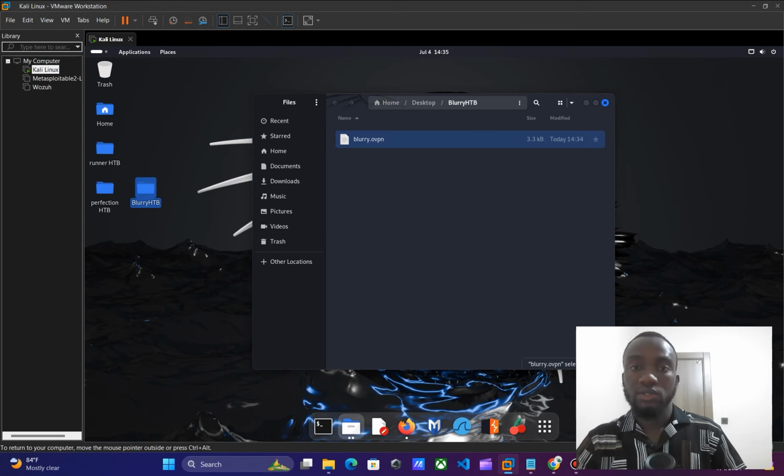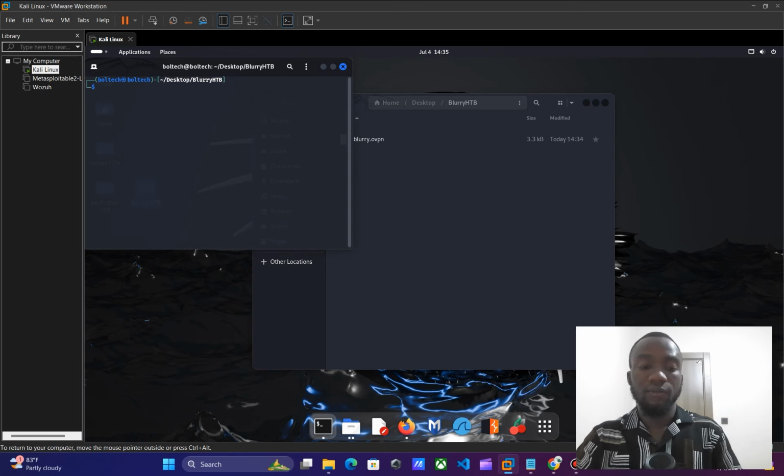Once this file has been copied, I'm going to make a connection between my Kali Linux and the Hack The Box platform. To do this, I'm going to right click inside the path, and I'm going to choose the option open in terminal. This is going to open my Kali Linux terminal.